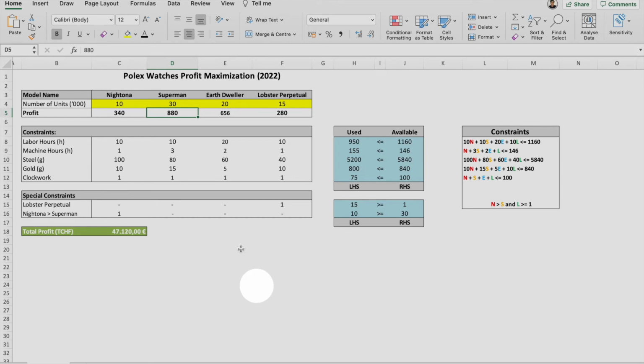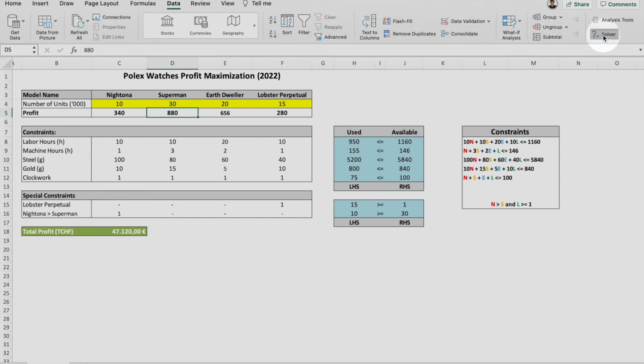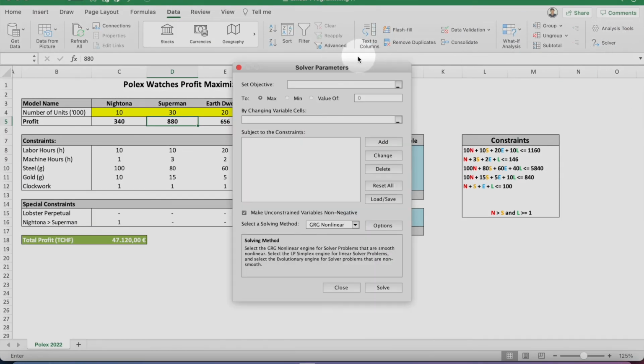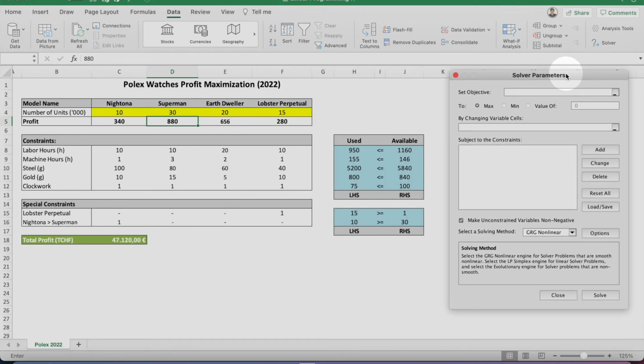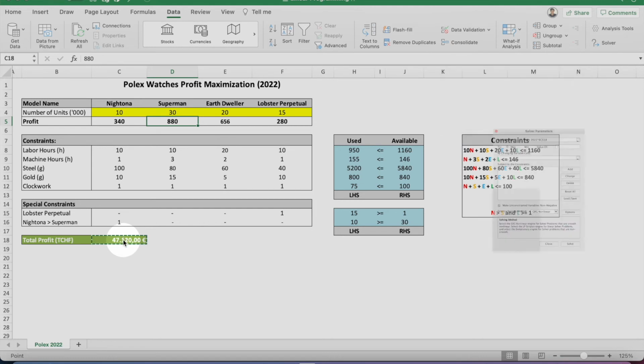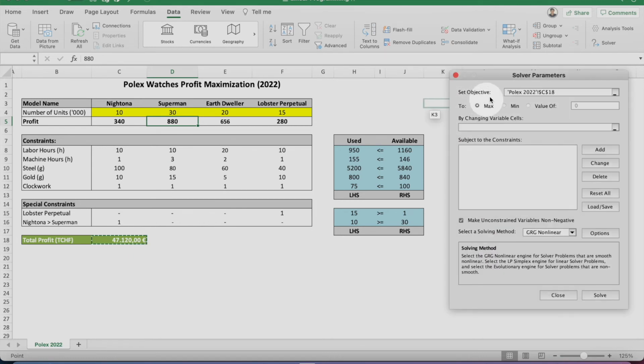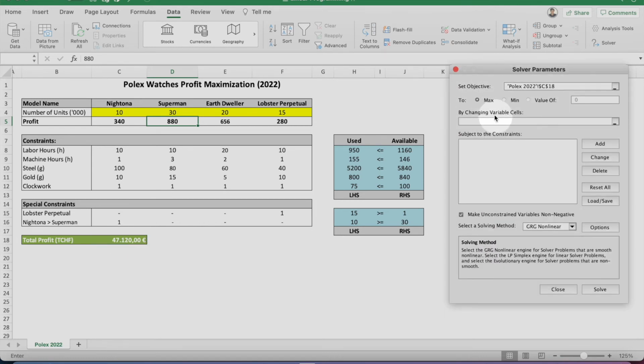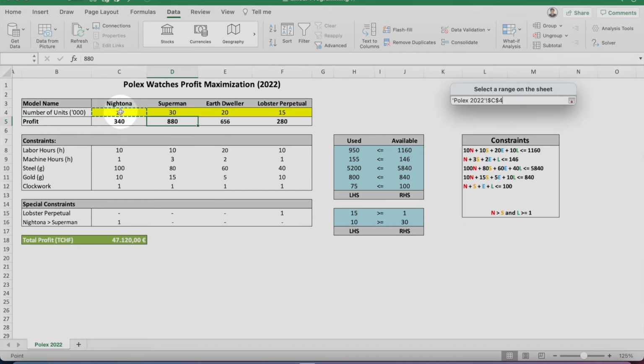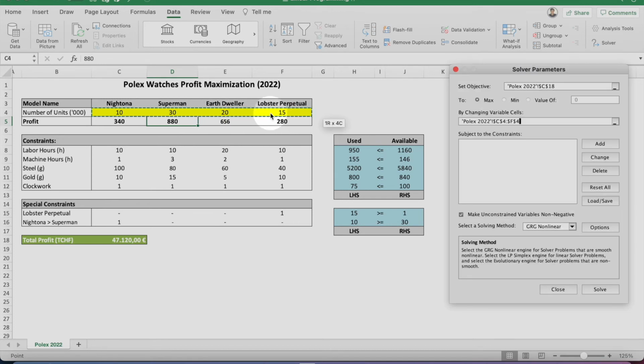Thus, as a solution, we apply the Solver. We must go to the Data tab and then go to Solver. Now we got our objective, which is the total profit in cell C18, and by default it will try to maximize this cell. Now the variable cells are our decision variables, the number of units we want to produce for each model. So we highlight cells C4 to F4, and next is the subject to our constraints.